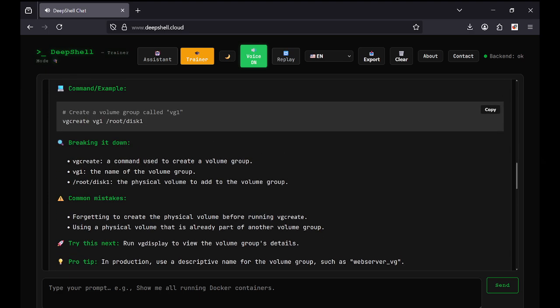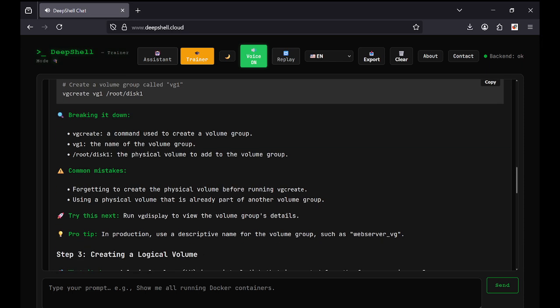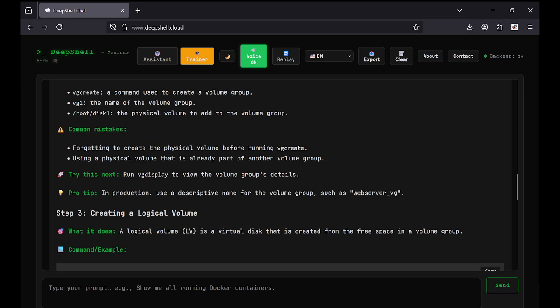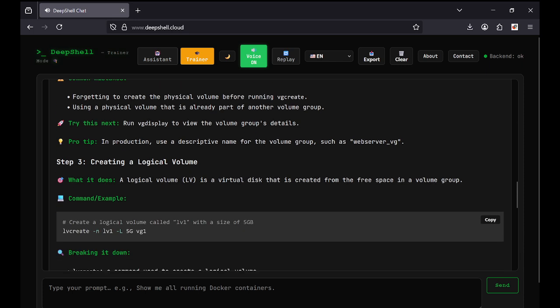Common mistakes. Forgetting to create the file before running pvcreate. Using a file that is already in use by another process. Try this next. Run pvdisplay to view the physical volume's details. Pro tip. In production, use a dedicated disk or partition for LVM, rather than a file.